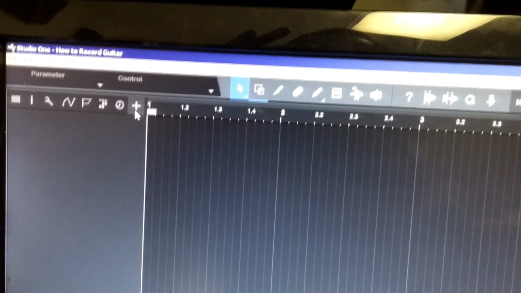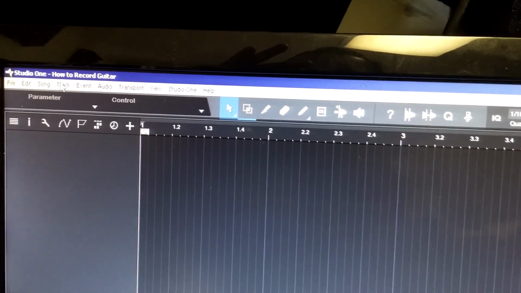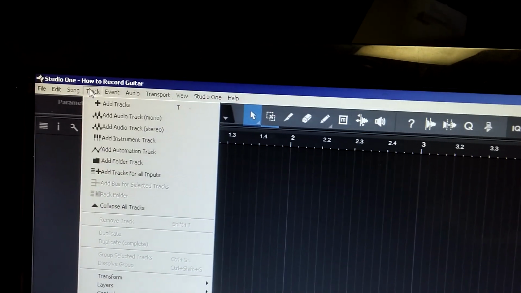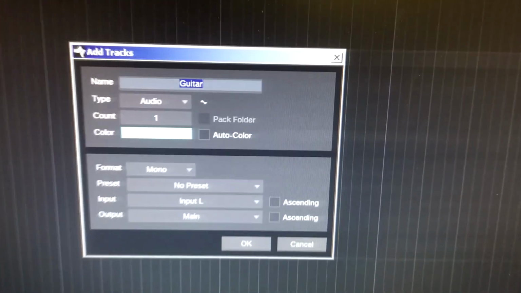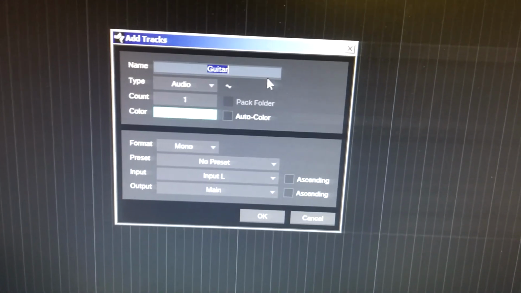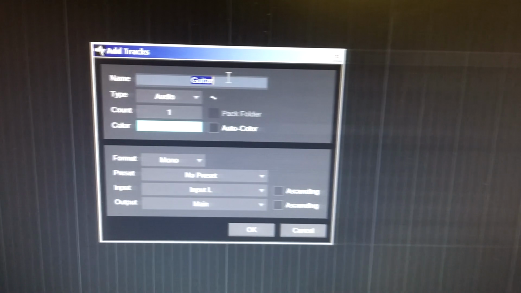Let's say you're going to be using just the microphone to pick up your audio. Right here, that plus sign is to add a track. You can also come up to Track in the menu area and click on Add Track. Either one, you're good. After you've added a track, this thing pops up, and you can name your track whatever you want. I have it as guitar because we're going to be using the guitar.